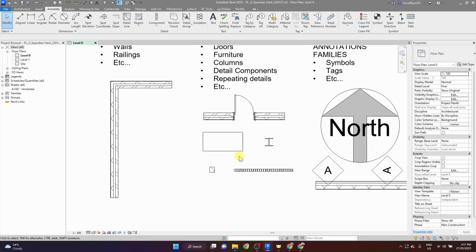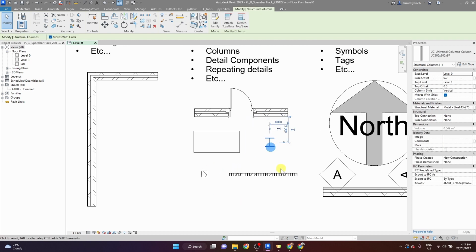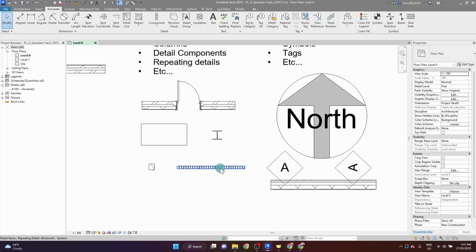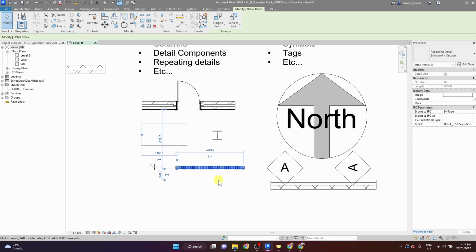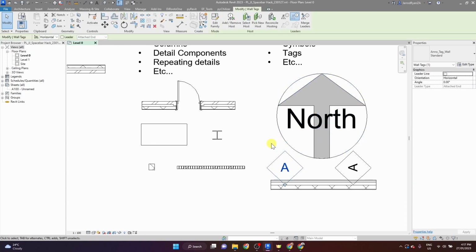Other items might be a little bit more tricky, depending on where the placement or origin of the family is located. Like the desk, for instance. If I start flipping around the origin, I can see that that might start to interfere with other geometry. So it might be best if it goes around the center, like this column. Some families this does not work for. You can see on the repeating detail, I can tap space as much as I like and nothing's happening. But with symbols it's working, and the same with tags.